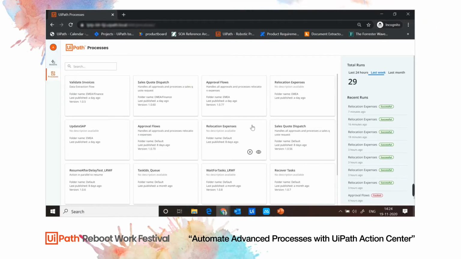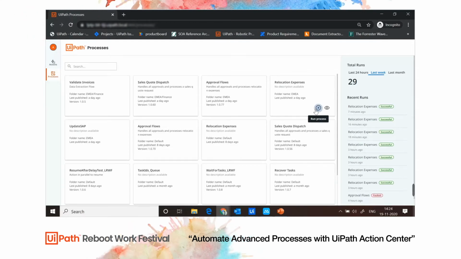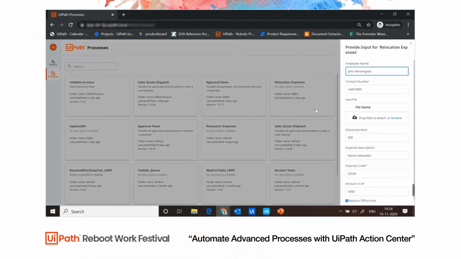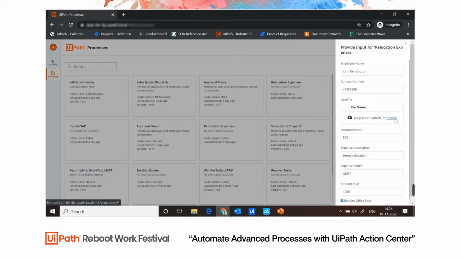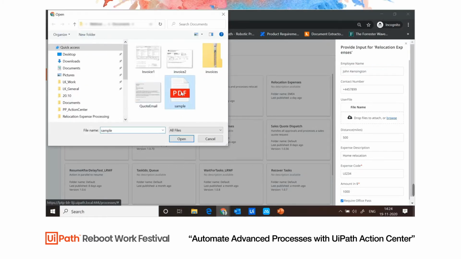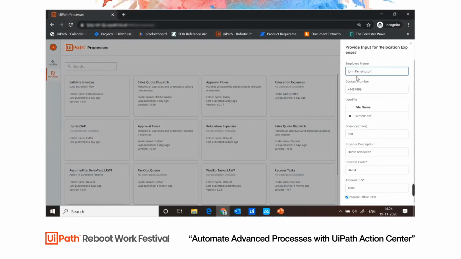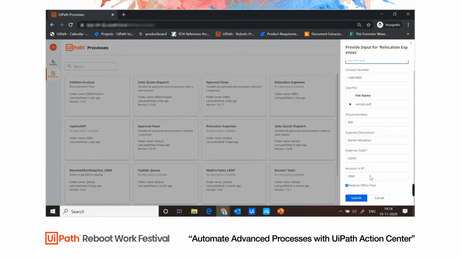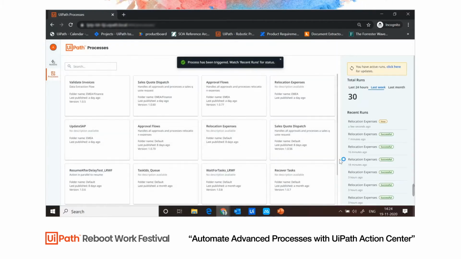As a business user, when I log into Action Center, I'm presented with a view of all automations that I can execute as designated by my administrator. Let me initiate a relocation approval process by uploading a claims document. I can now upload a file, fill in a few details, and trigger this process, and also get a view of all my current and past transactions.